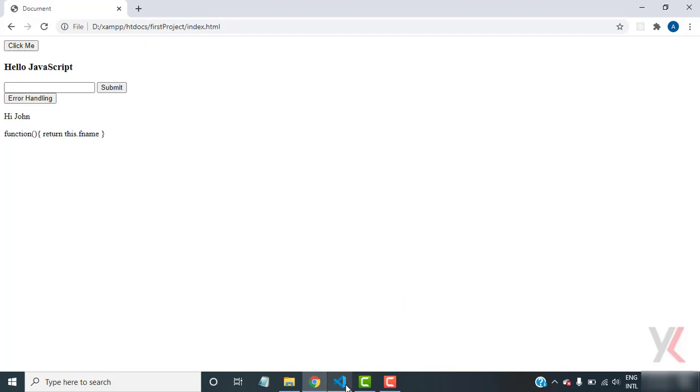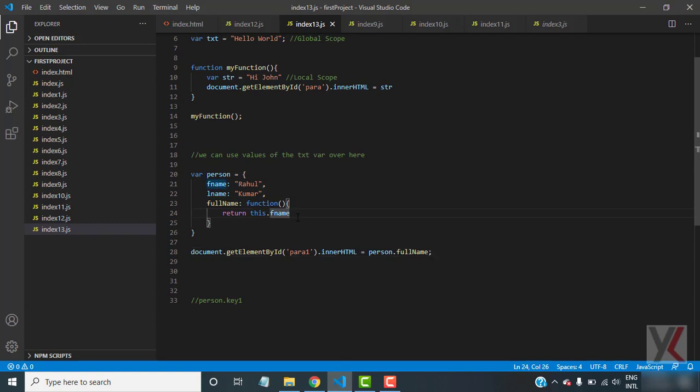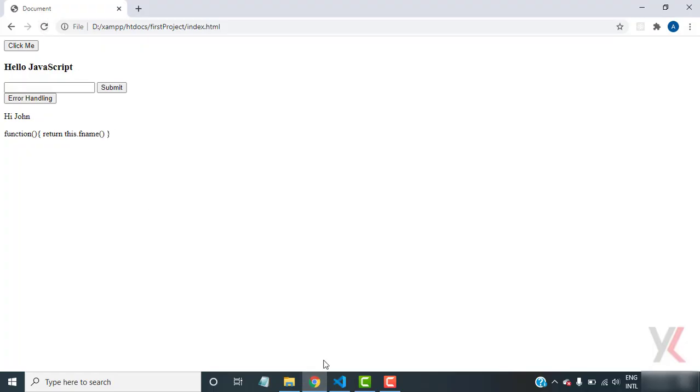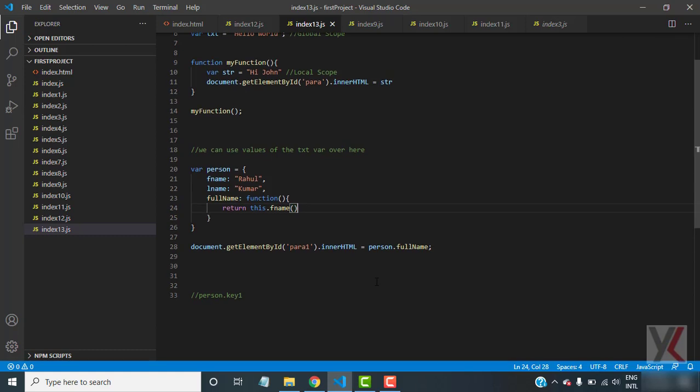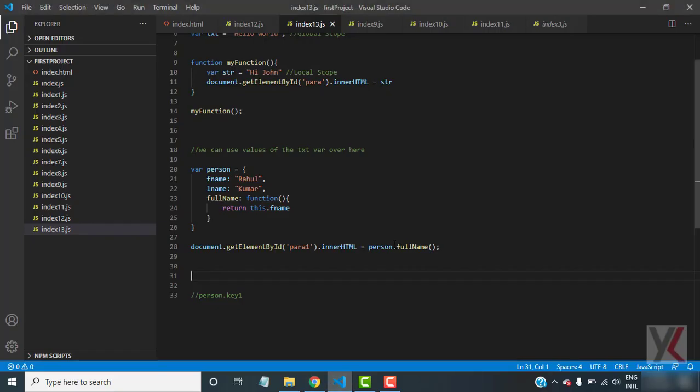Just a minute. Here it is returning this.fname. Okay, so it is a function over here. Let's use it like this and check. What is the error over here? Sorry. We'll just put this over here. Actually, it is a function, so we need to call this function from here. Okay, now it will be executed. Let us refresh. Now it is coming, Rahul, over here.